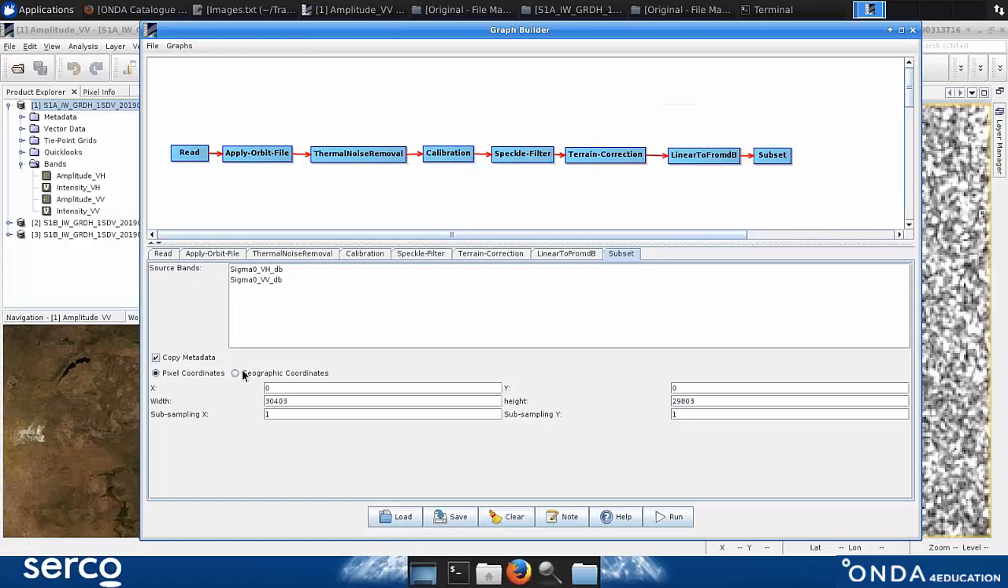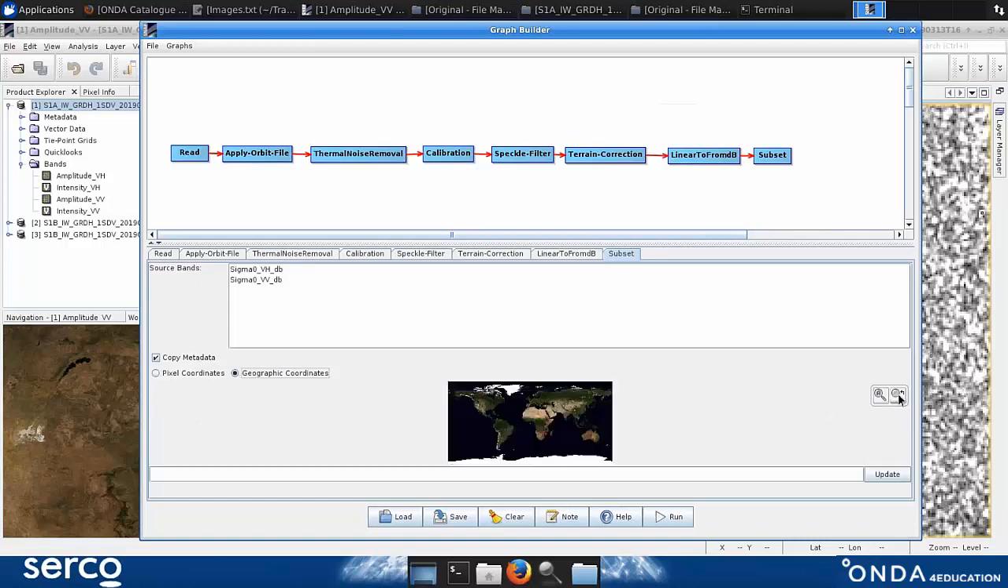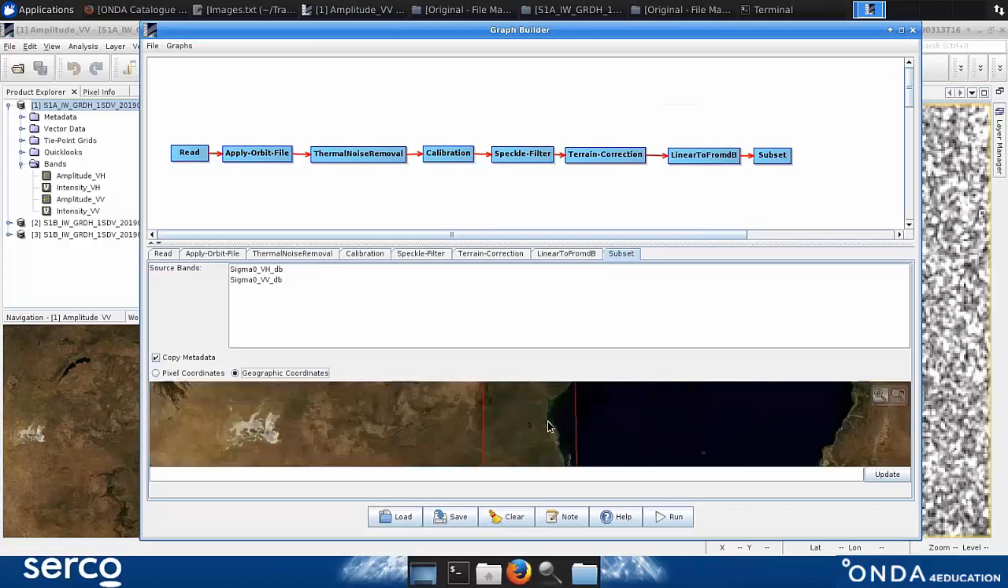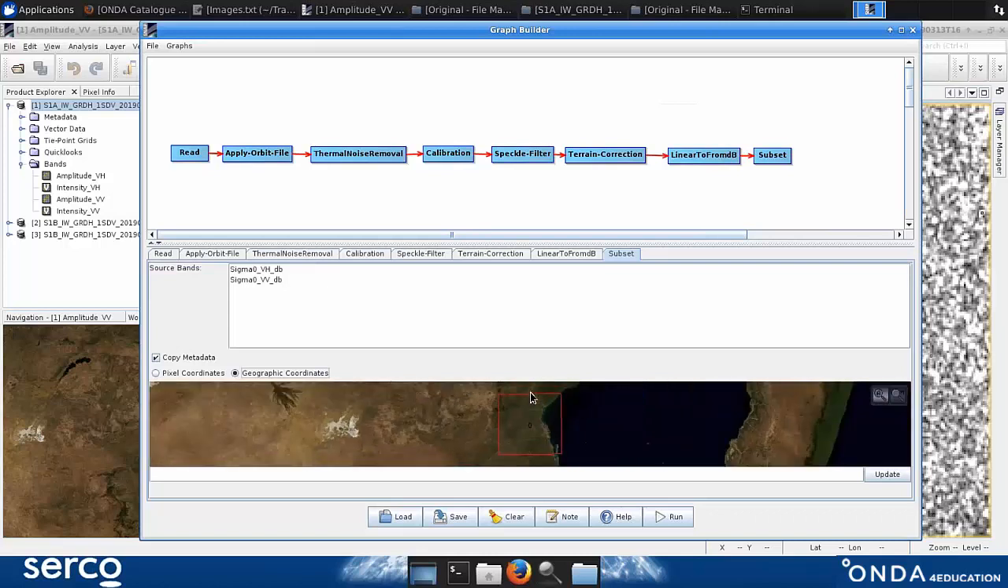I think it is more convenient to use geographical coordinates because it's just a matter of going to this map, zooming into the product by clicking on this button, and then you can just draw your region of interest by right-clicking on the map and drawing your area. So this is going to be our subset area. You see, very easy, nothing to comment.